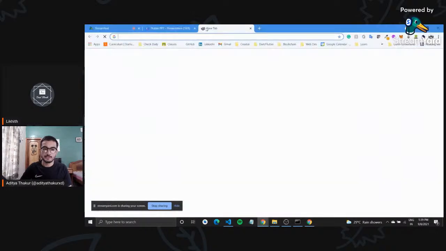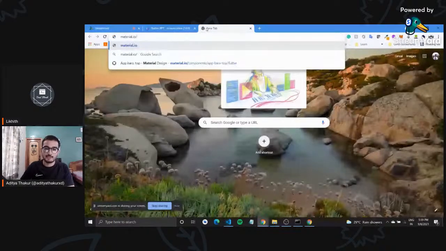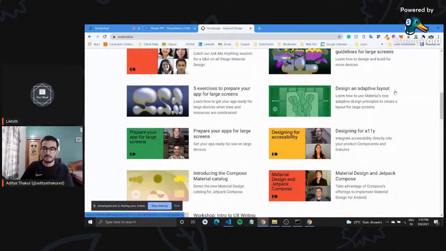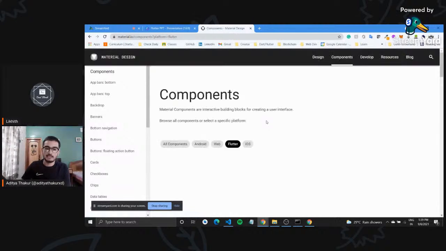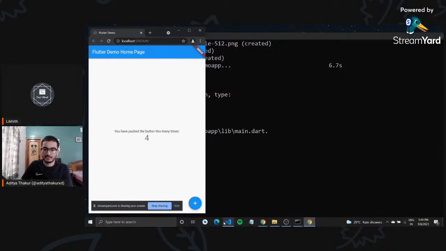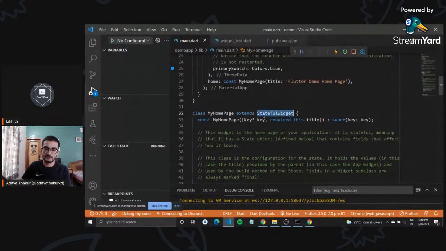If I search for material on Google, material.io is the official website, and you'll have all the different things about material design. There are different elements like buttons and such that Flutter uses. There are different components from material that you can use in your mobile application. That is why we are importing material here. This is a simple import statement. When starting to write code in a new Dart file, you have to import material to use the different widgets like the stateless widget and the stateful widget.